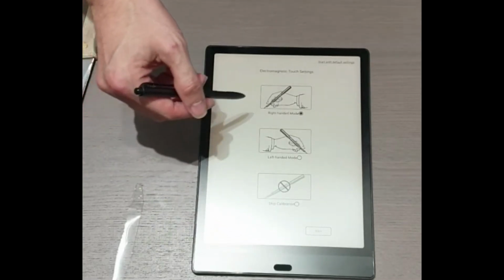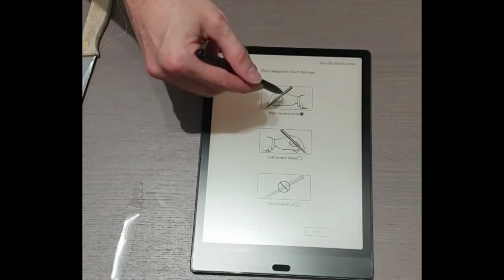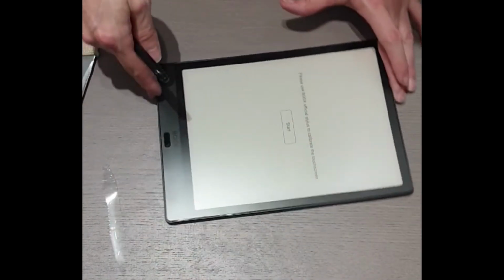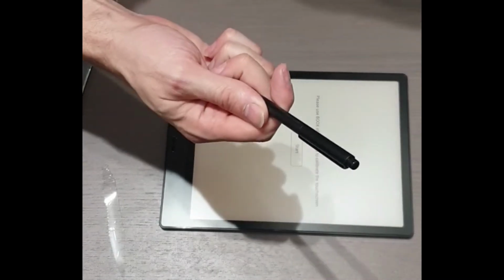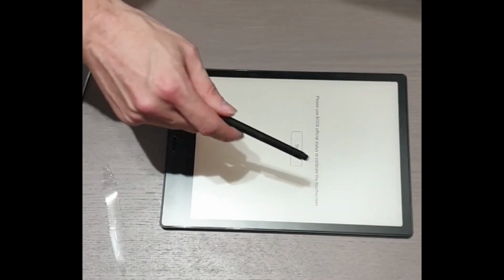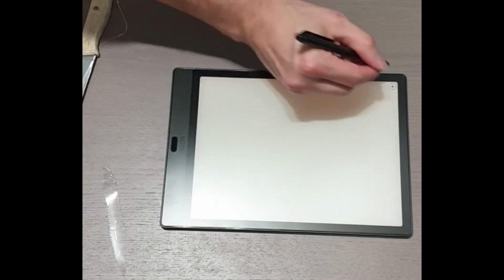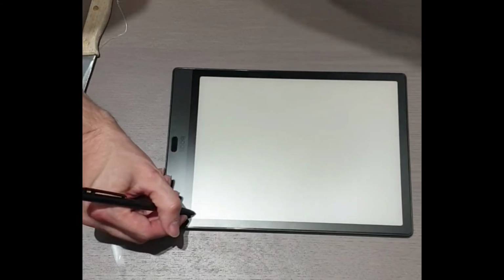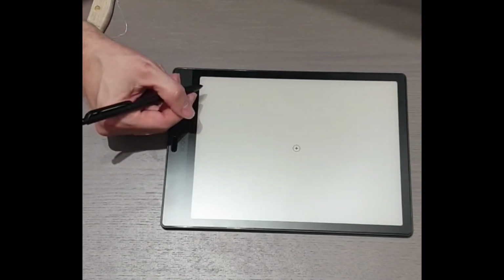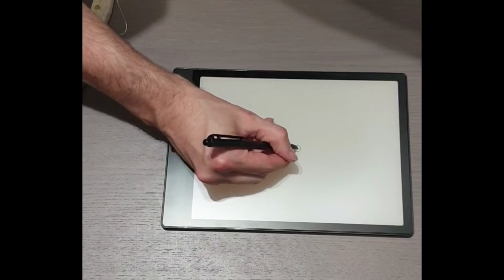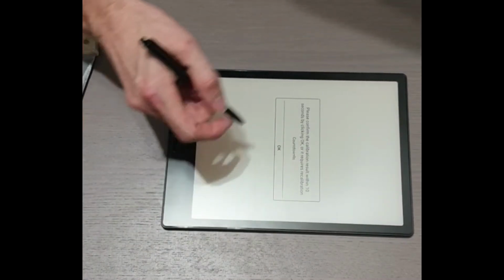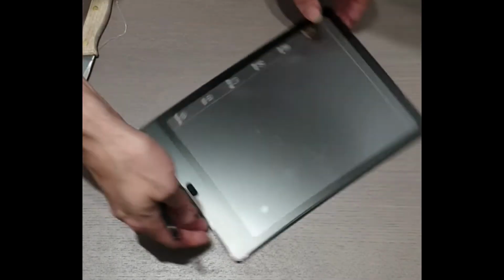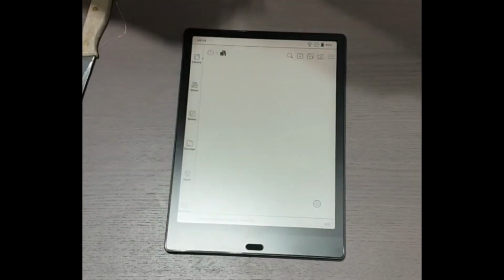Continue. Now we need to calibrate. I'm right-handed. I press next. And let's start this. So this is the official stylus. I need to use it to calibrate. Press start. So I press the middle of this one, this one, this one, this one, and then the middle one. Calibration is done. I need to confirm this. Setup is completed. Your box is starting up, and there we are.